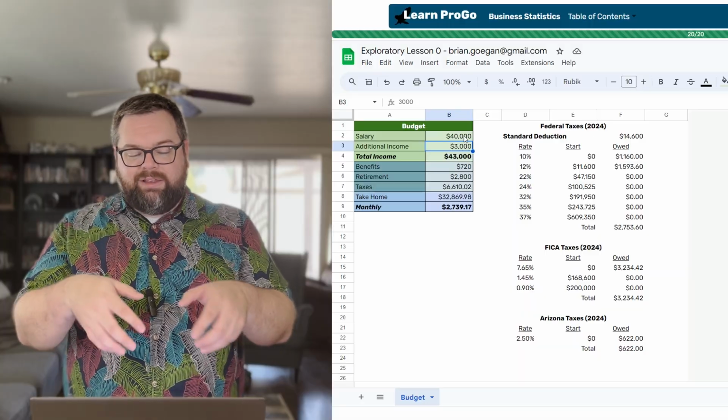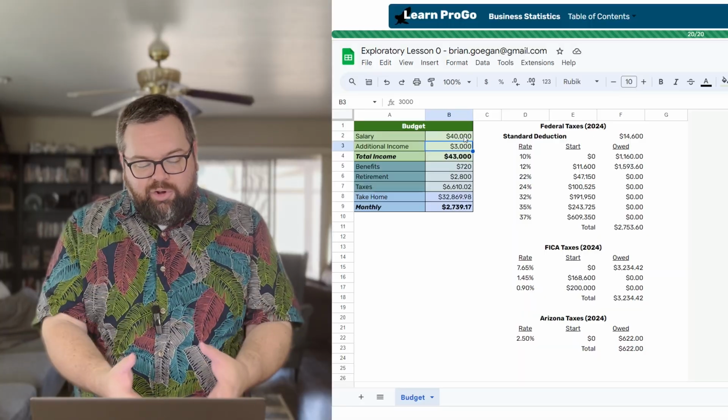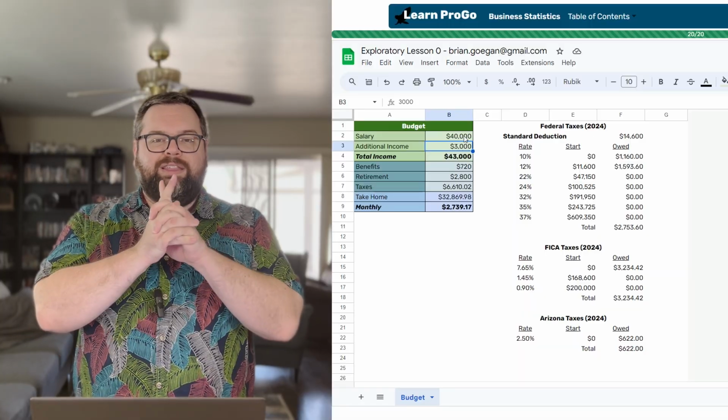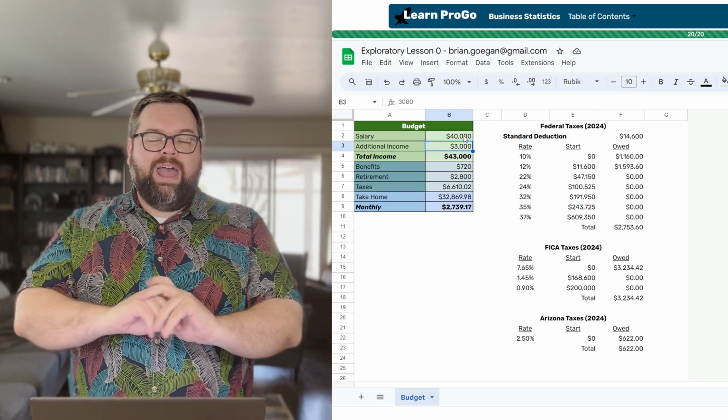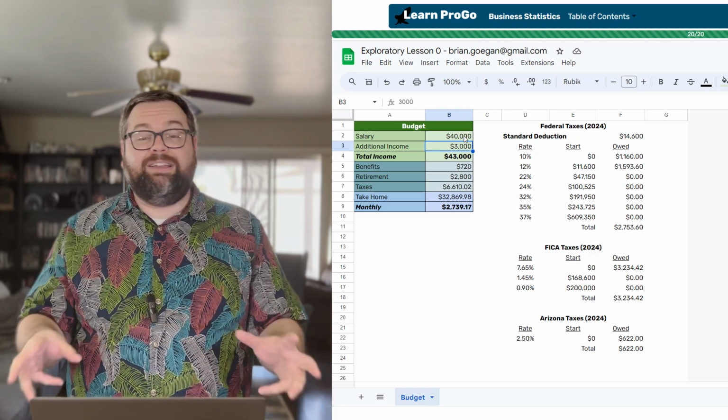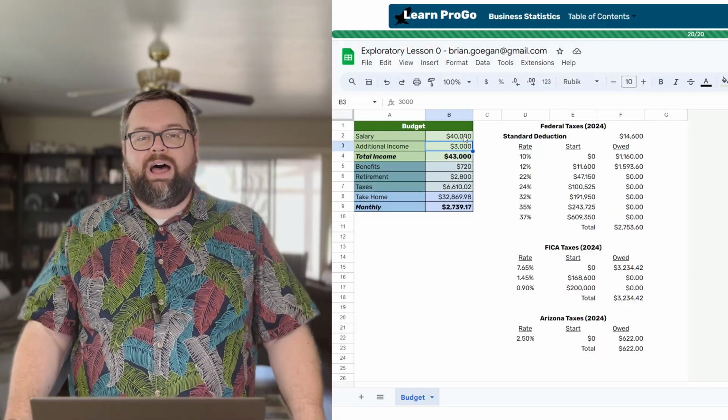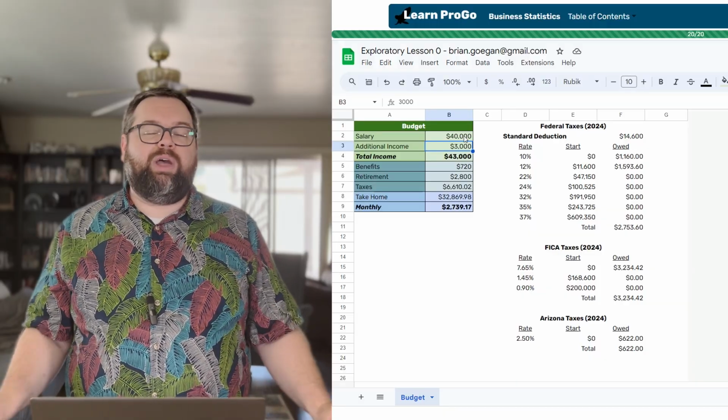So have fun with this, play around with it, figure out how spreadsheets work, because in the chapters that come, we are going to get this complex and we're going to dig into functions, and it's going to be awesome. We're going to do a lot with spreadsheets. Let me know if you have any questions.